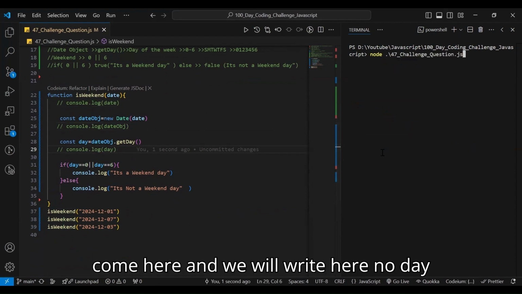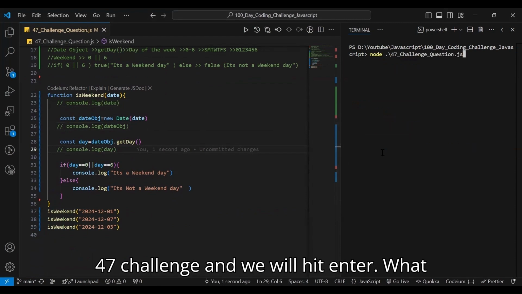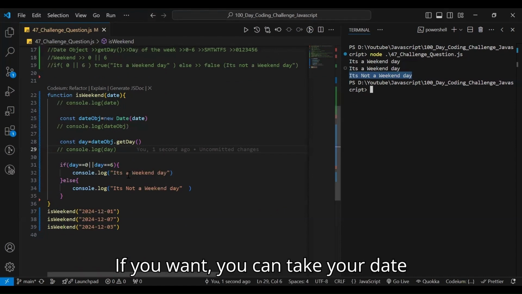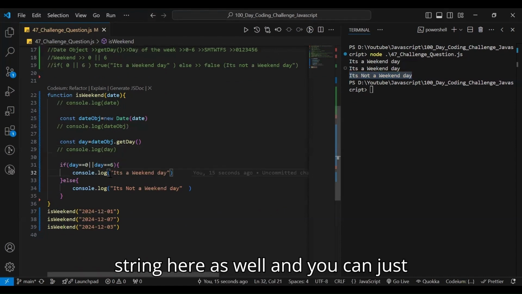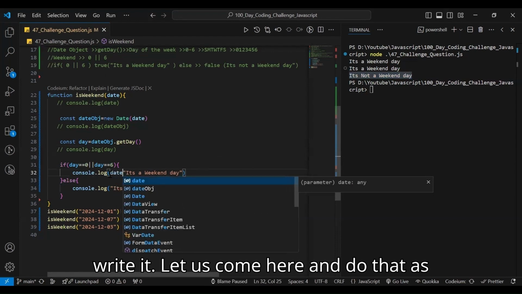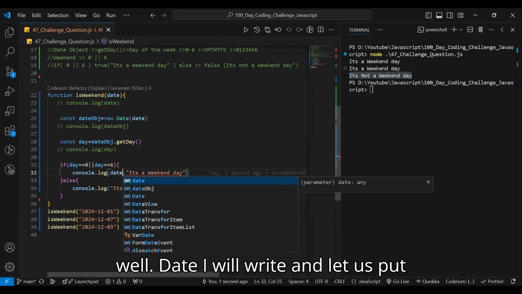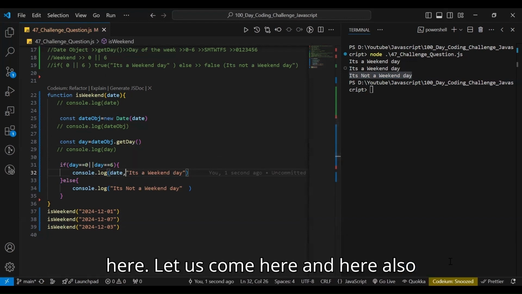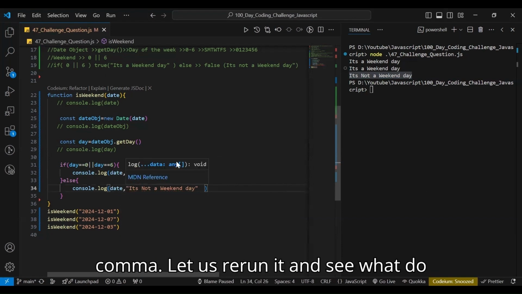So we will write node day 47 challenge and hit enter. What do we get? It's a weekend day. It's a weekend day. It's not a weekend day, right? If you want, you can take your date string here as well and write it. So let us do that as well. I will write date and put a comma here. Here also I will write date and put a comma. Let us rerun it and see what we get.